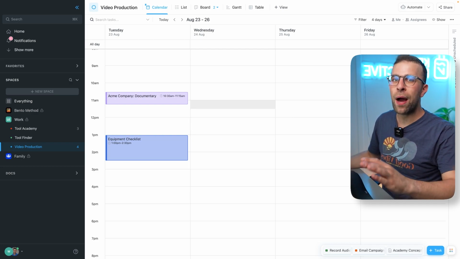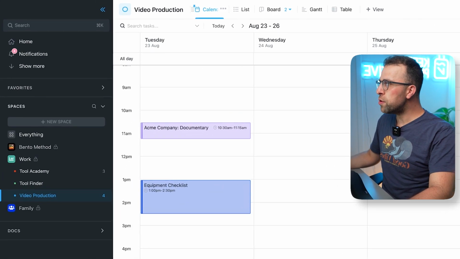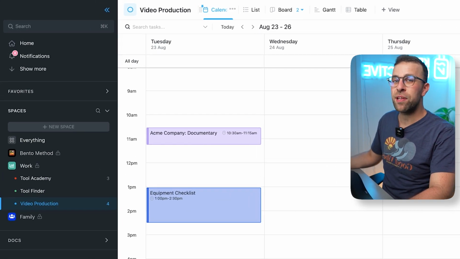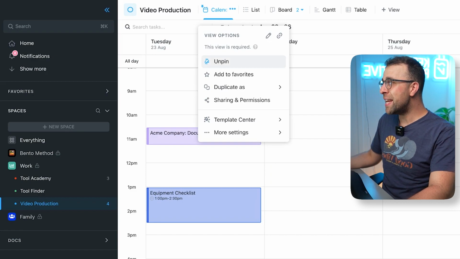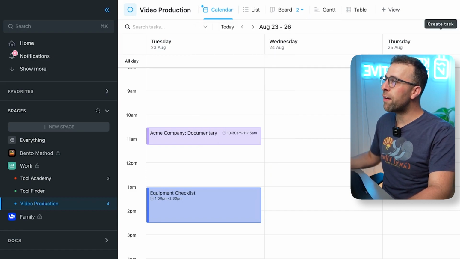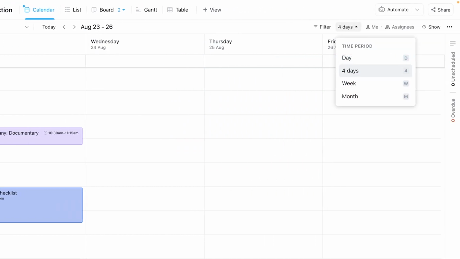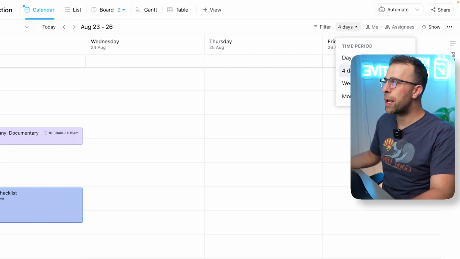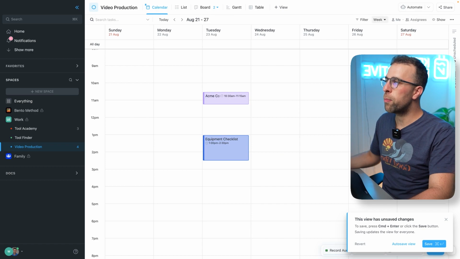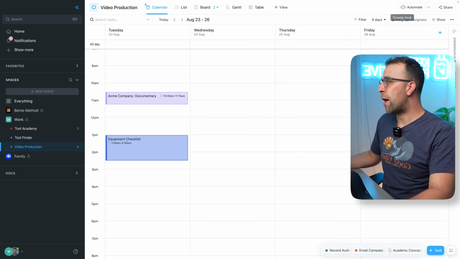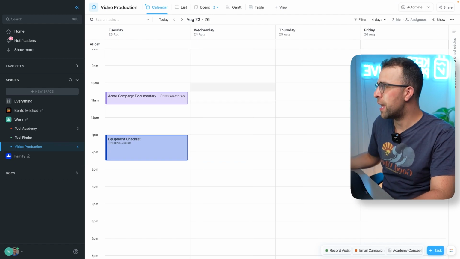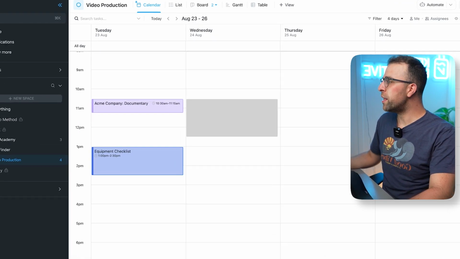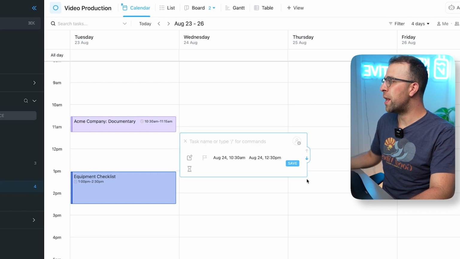Now, you're probably wondering, how do I even get to this view? Well, as long as you have the calendar view activated in your ClickUp, I've actually pinned it up here. As long as you have that view activated, you go up to here and go to 4-day view. 4-day view is great because you can see 4 days in advance, not a full week, because for example, you might not want to see the weekends. However, it's really helpful to just be able to see 4 days in advance in terms of everything that's planned.